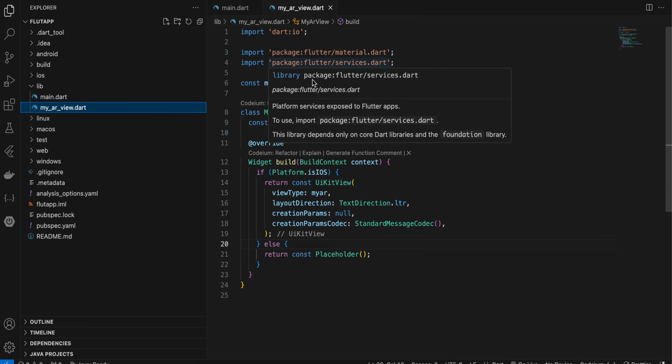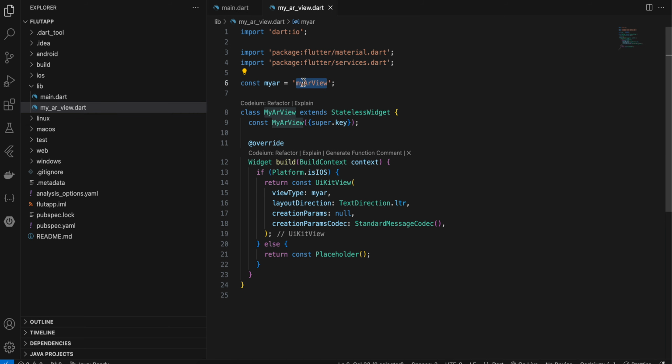So we are using this identifier; the same identifier you will have to use on the native iOS side as well. And here, if the platform is iOS, then I'm just using this UiKitView. I'm passing our identifier, layout direction, creation params, as well as creation params codec.